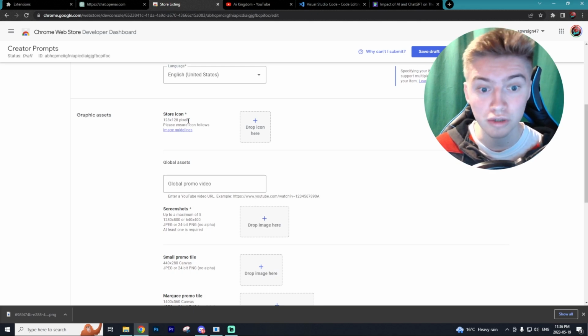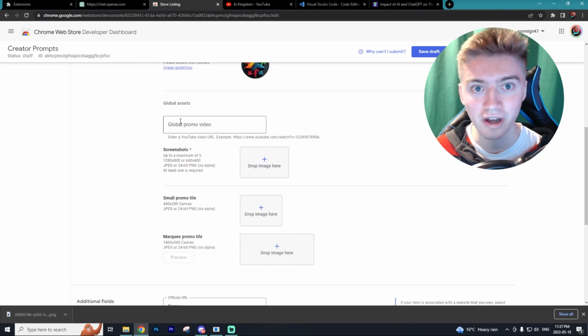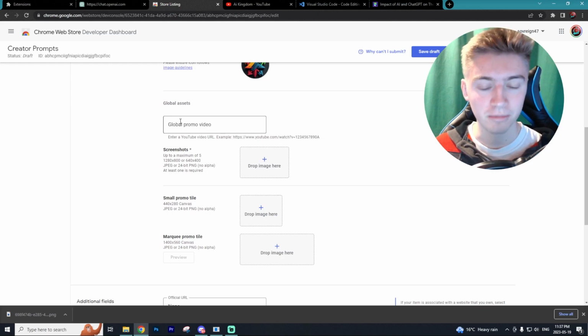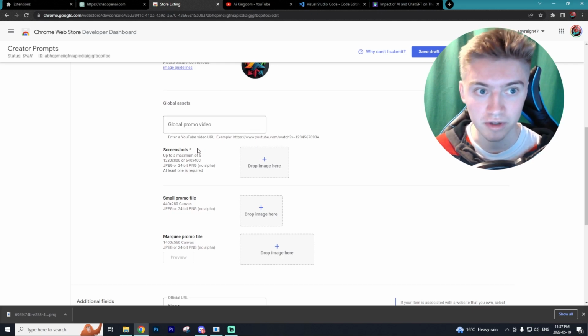So you're probably going to have to reduce that size. Now you need a screenshot of your extension working in progress. And you could also add a YouTube URL showcasing how it works. So I'm not going to do the YouTube part right now as it's not mandatory. However, you do need to have at least one screenshot of your Chrome extension in work.